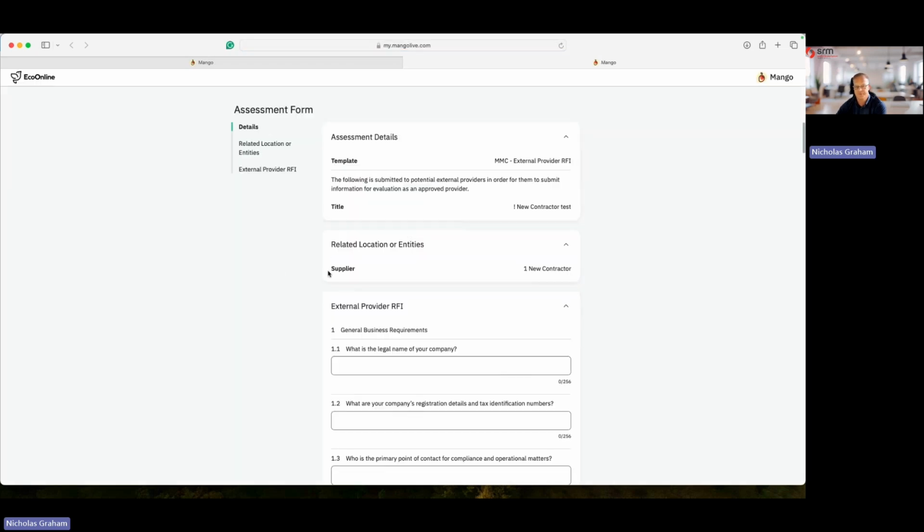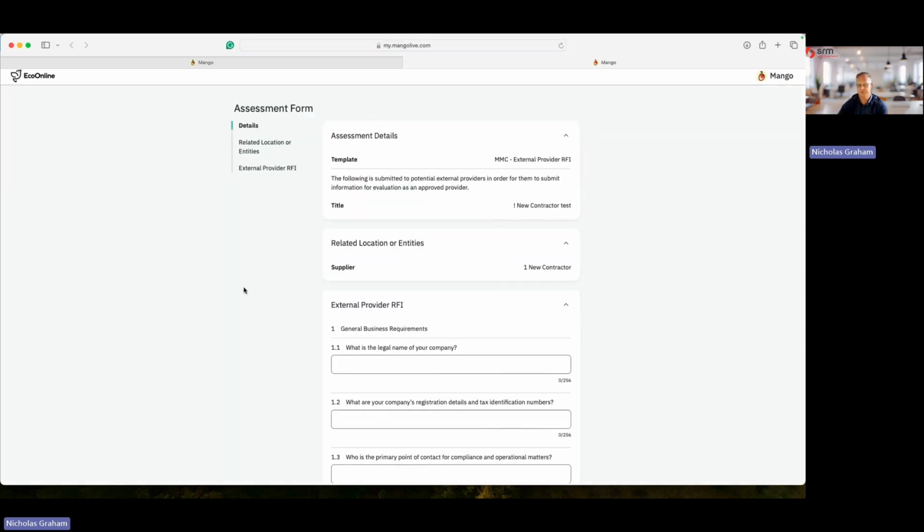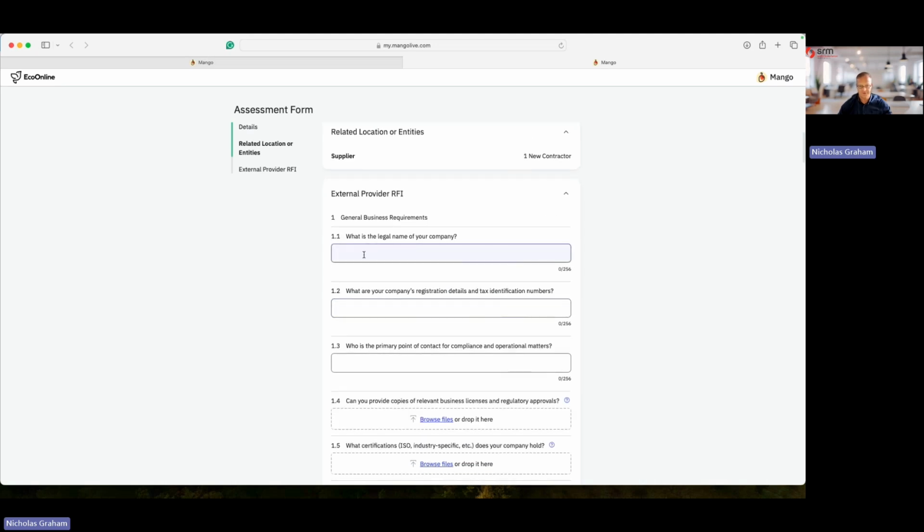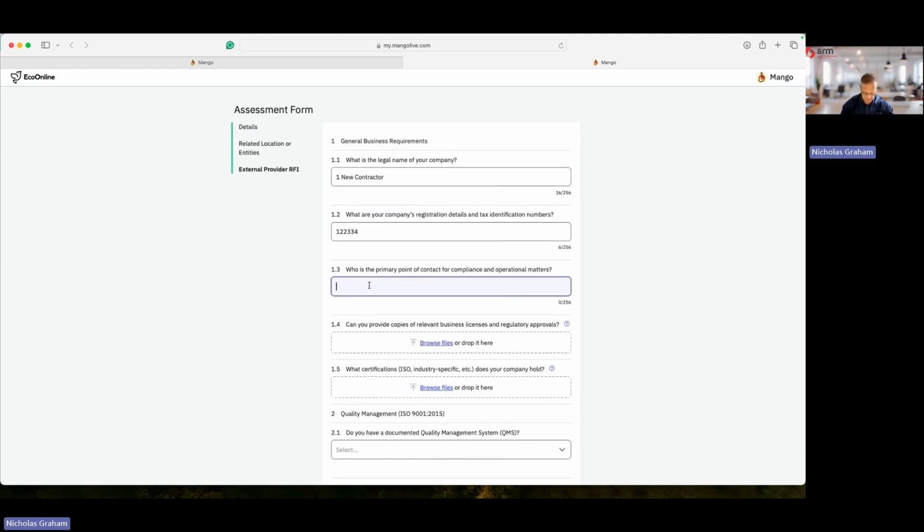So I'm going to be them. I'm going to log into the system and I'm going to fill in. This is the assessment form that has been provided to them. We're going to go through the basics. So what is your company name? It is One New Contractor. What is the company's registration number? As an example, who is the point of contact?